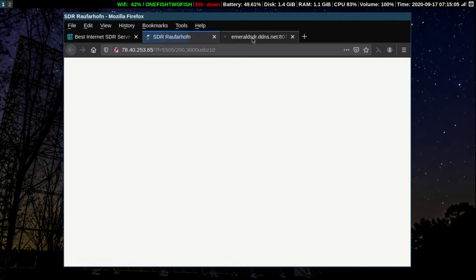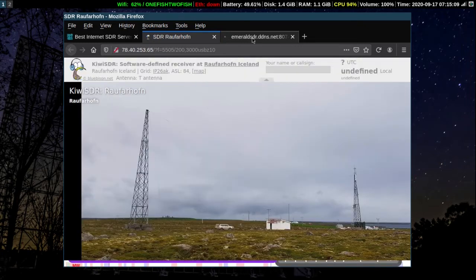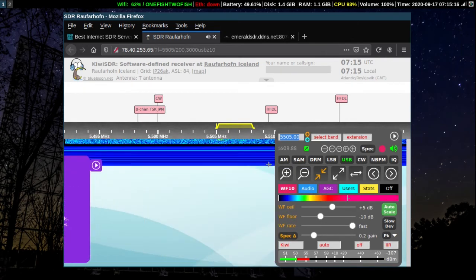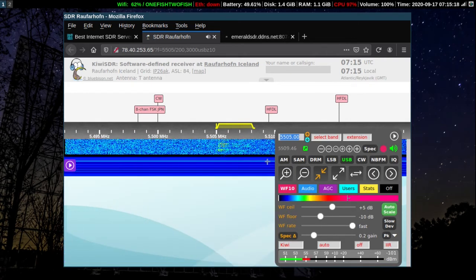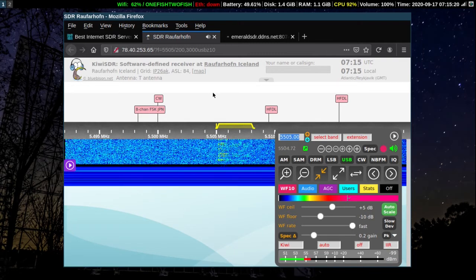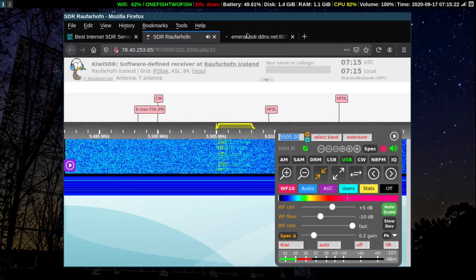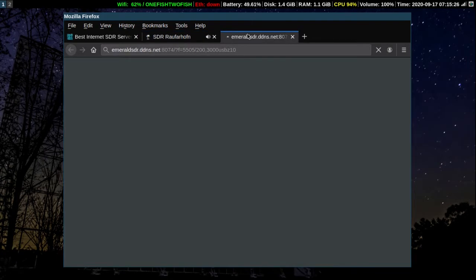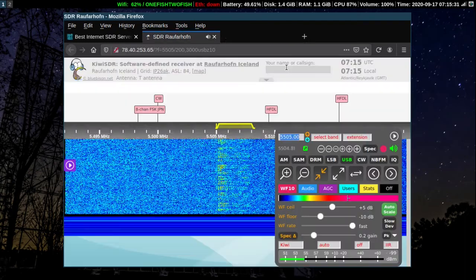One thing that is a no-no is loading multiple tabs on the same server. The operators don't like that at all. It really loads down their equipment. Okay, so there's a signal from Iceland. And Emerald SDR is still not loading up. I'm just going to kill the tab.